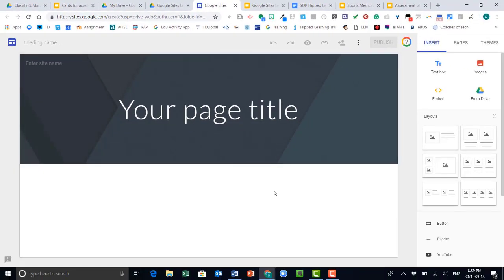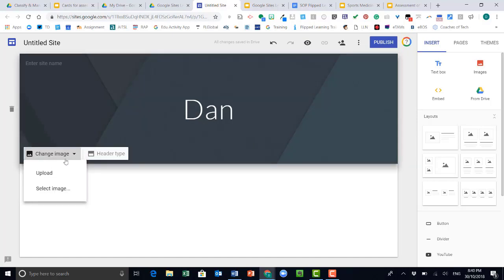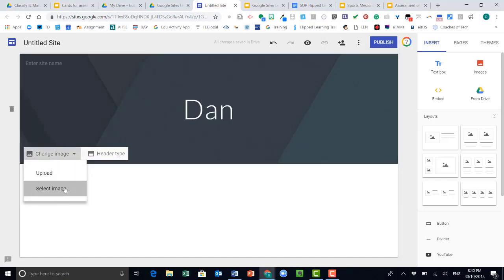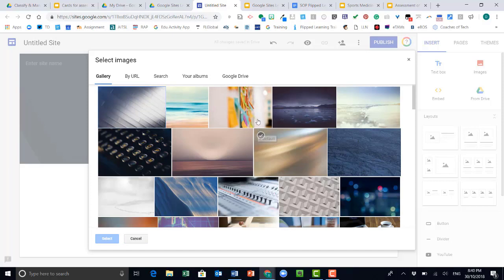But you can see here straight away I have a site. So this is my title page. Let's call it Dan. Right, that's my image. Over here, click change image. I'm going to upload an image. Let's click change image, select an image. Okay, so this will take me to the gallery.